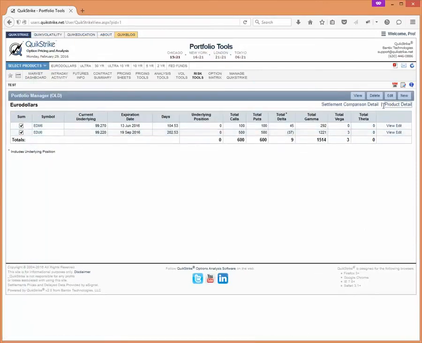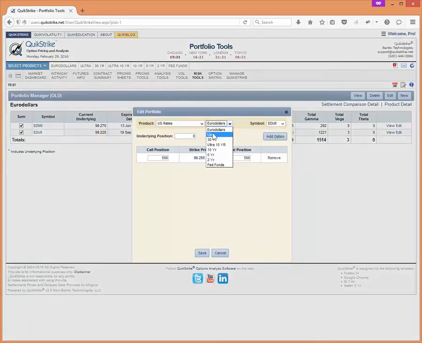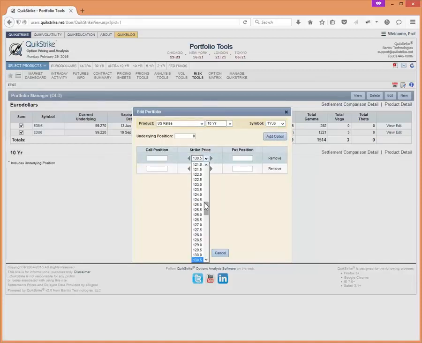Okay, so let's continue to do this. Let's add a 10-year. Couple contracts there, and let's go to the April contract, and let's add 2 strikes here, and let's go 130 and 131. All right, and let's buy 1,000 puts and 1,000 calls. All right, save that.